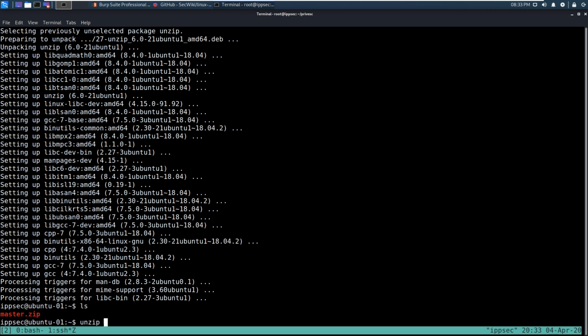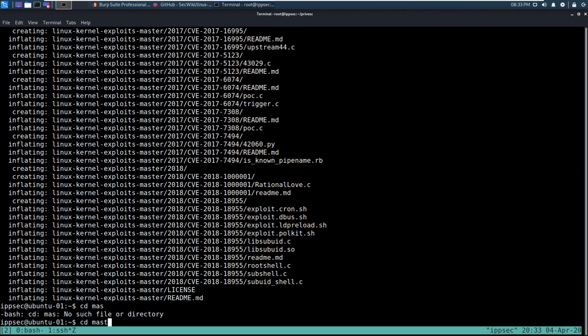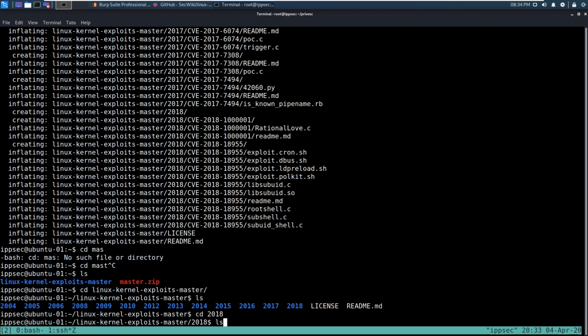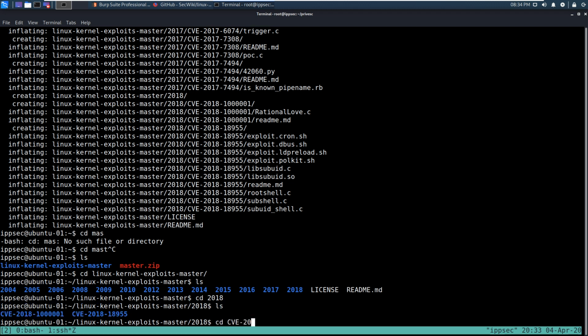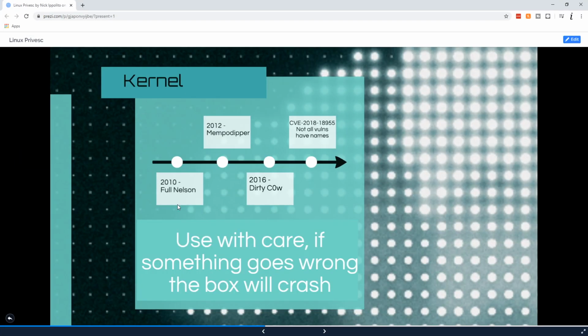So let's unzip master. Let's see. Put it here. CVE 2018-18955. So I just chose this exploit because it's relatively new. We could have done like Full Nelson, Memodipper, Dirty COW, or this one. I was just giving common kernel exploits in this slide.